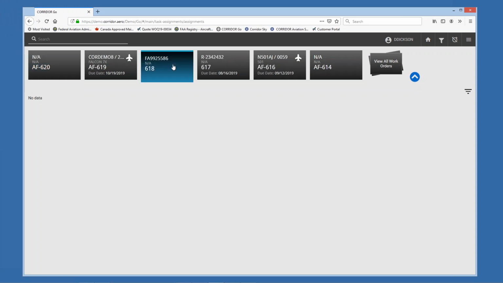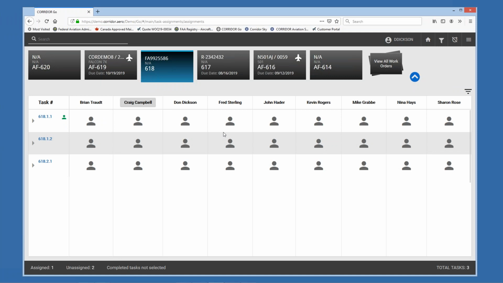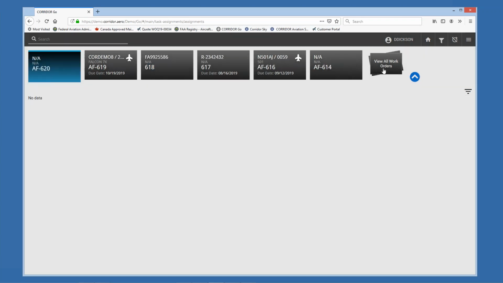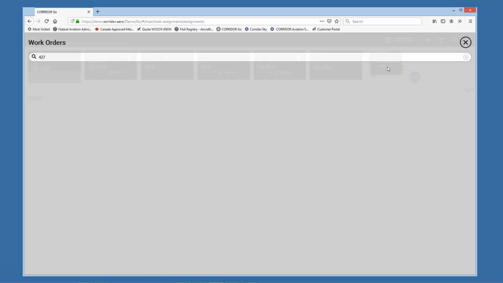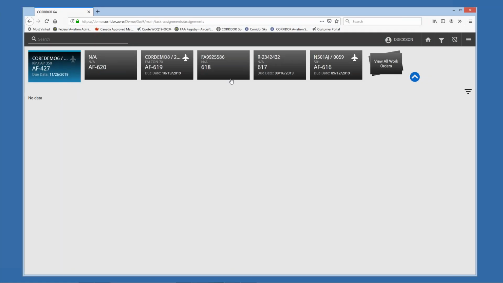No data there. Let's see. Then here we've got nobody assigned working here, so you could just click on the individual to assign. Now, when you're trying to determine, 427 keeps on disappearing for me. I use that as a reference here.